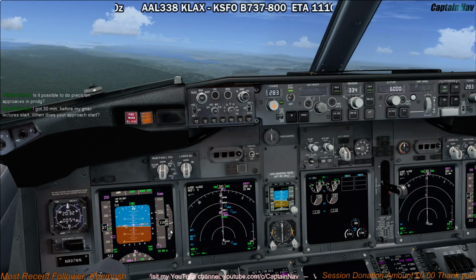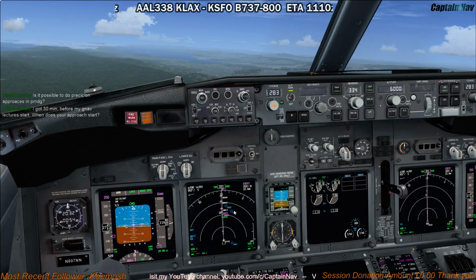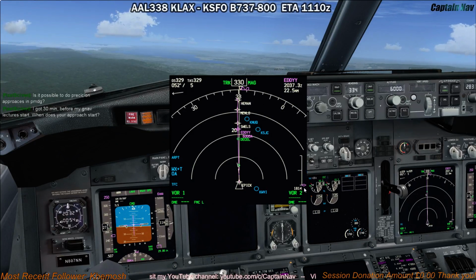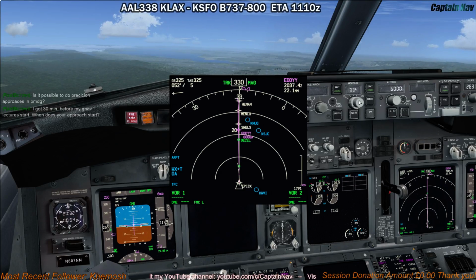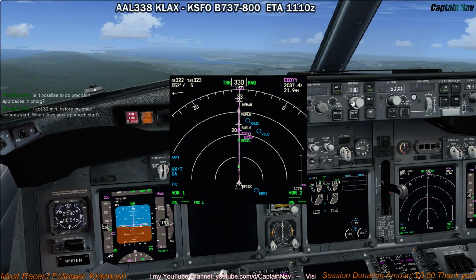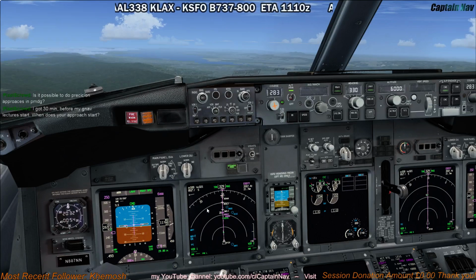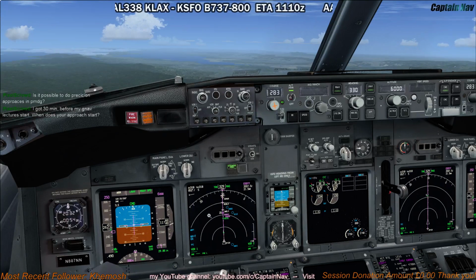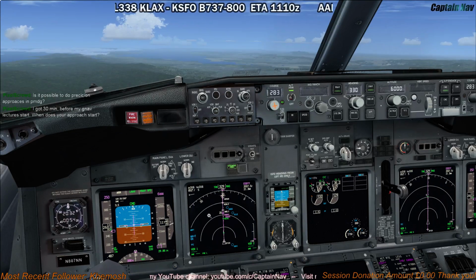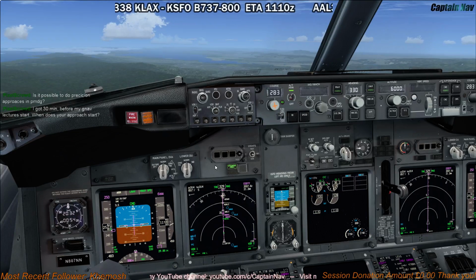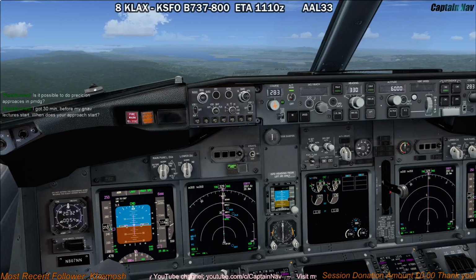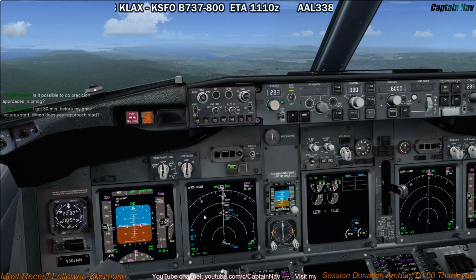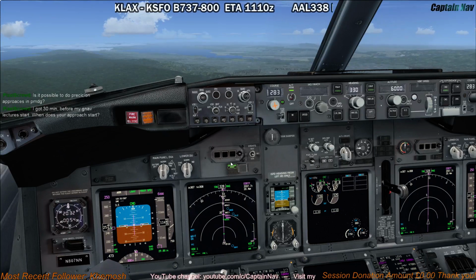So we got VNAV speed now. The VNAV has given up a little bit. We'll use some speed brake and try to get back onto the profile. San Francisco. Hardly any wind actually, and there's no wind up here. It's amazing.